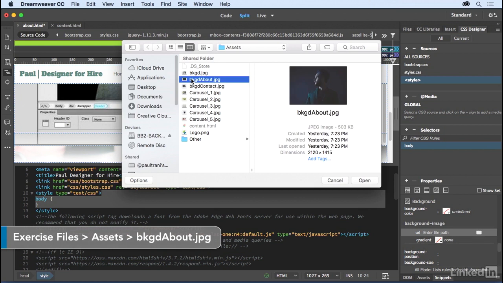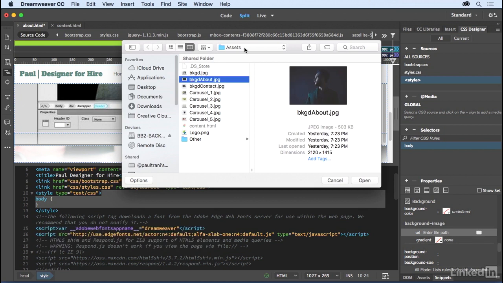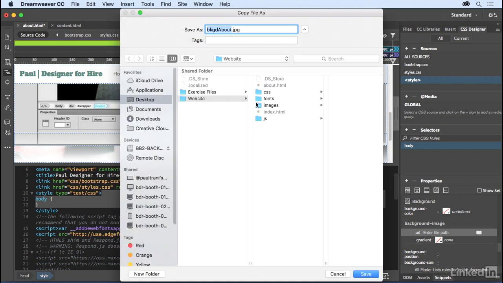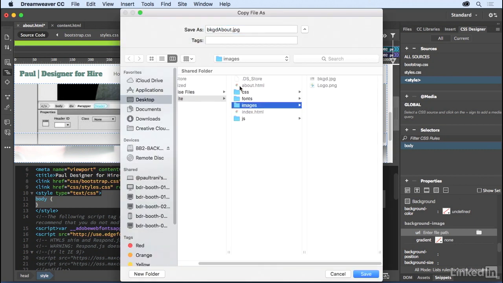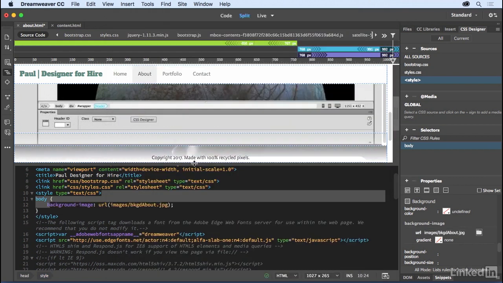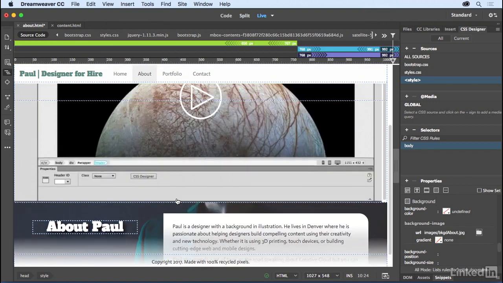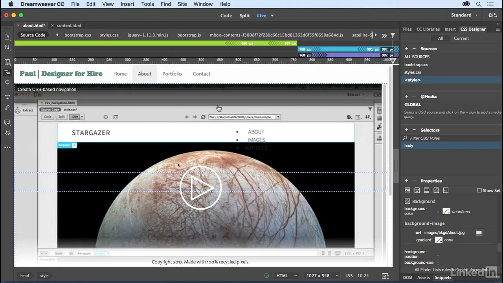I have this background about. Okay, so this is just simpler. I like it better than the other one. It happens to be in my assets folder. You can use any image that you want. Opening that up, it's going to ask me to copy it to a folder within my local site. So just put it in images, just like that. And we're pretty well squared away. We can see that image down there. But I like getting that preview of that image before the video loads in.